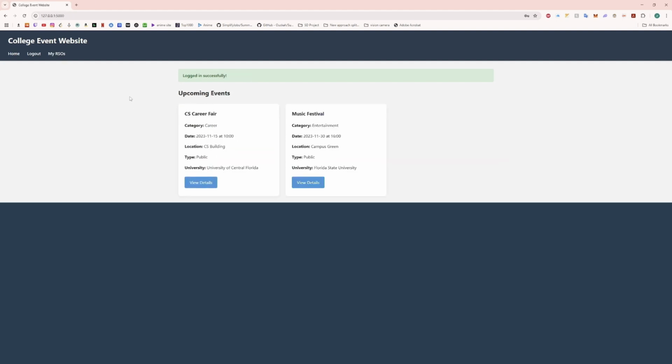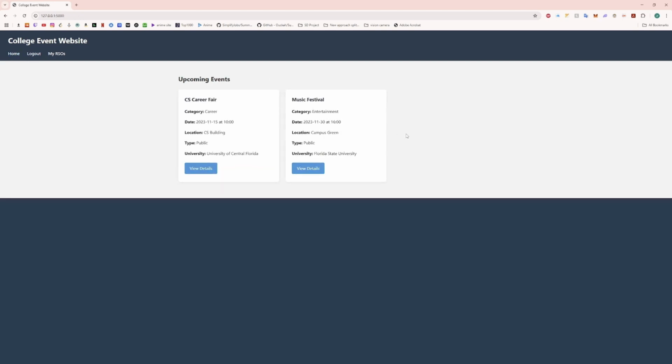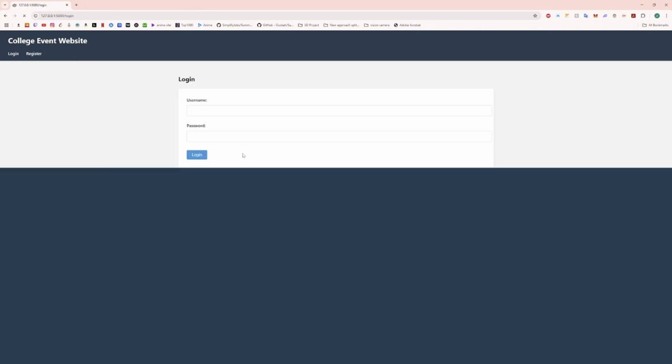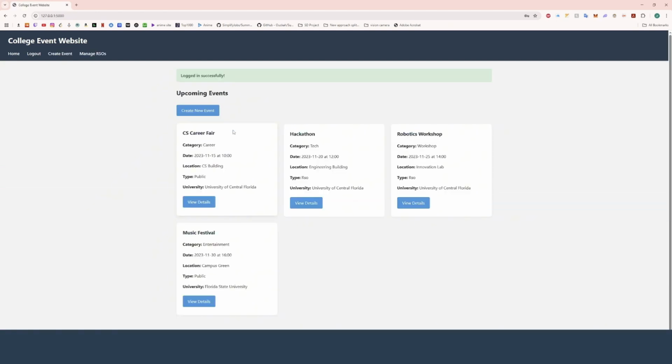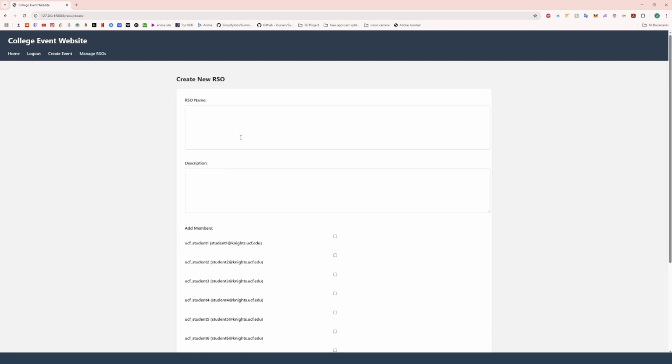This is where you can see the events, and if you go to my RSOs, they're not currently a member of any RSOs. And since she's only a student, she can't create one. But if I log out and log in as an example admin account I have for UCF, they're able to create a new RSO.